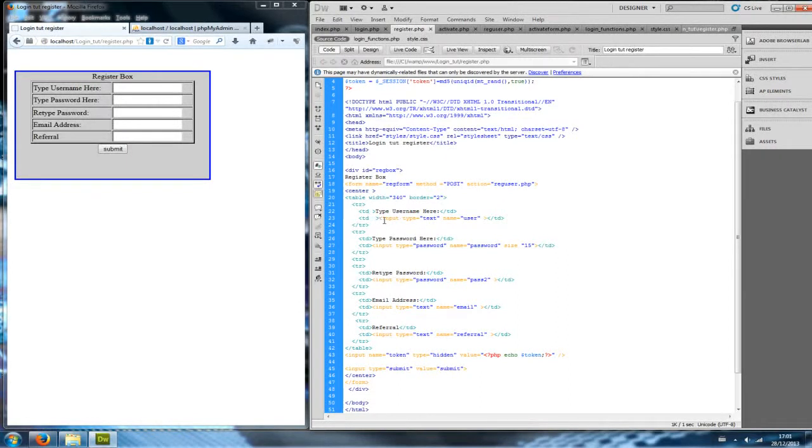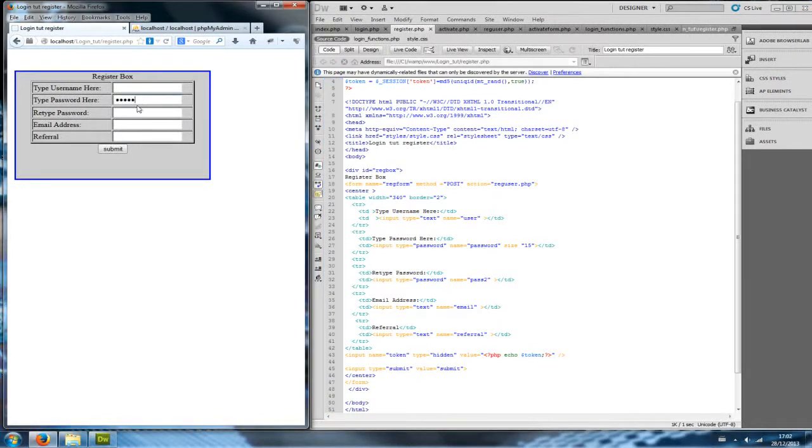We have a couple inputs here. The first input is obviously the person's username. It's going to be a standard text type input, and I called it user. Next is the password, and it is a type password, so when I type something in here, it hides the characters. That's what the password type does. And then retype your password, which is another password input. I named it password2 just to differentiate it from the original password.